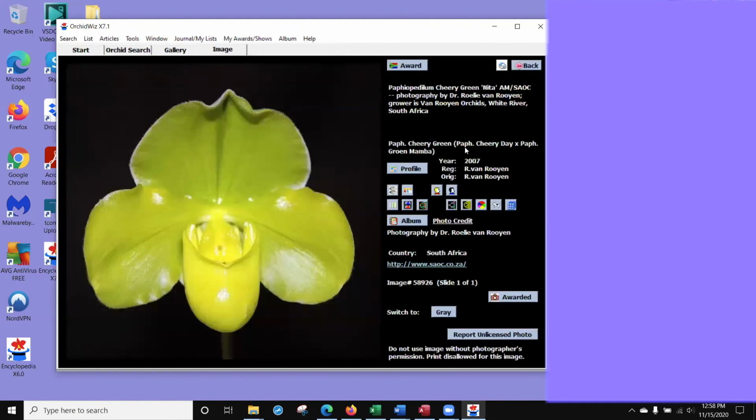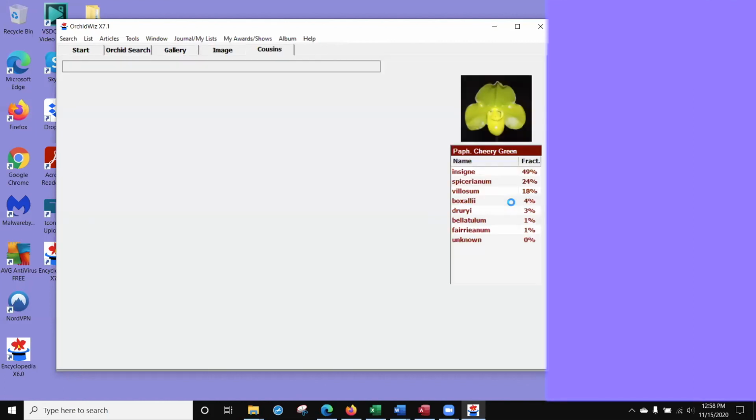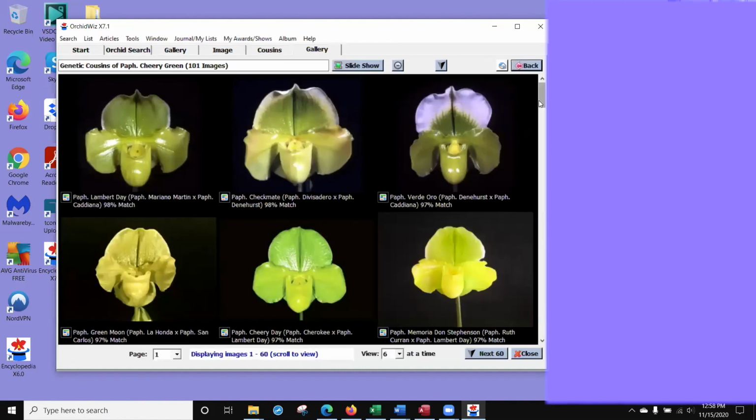And I could click on any of these and say, okay, now I'm going to click my cousins. You see my cousins button there? Click that, and then I could bring up everything that's close to that genealogy, that combination of genes, right? And then click gallery on that. And now I'm going to get a lot of greens that do not have green in the name.